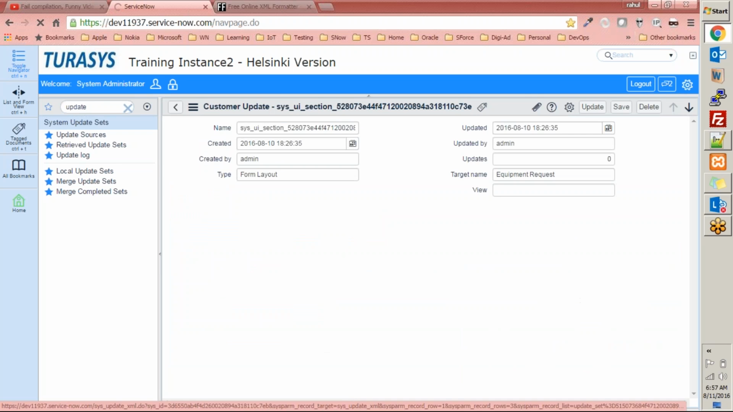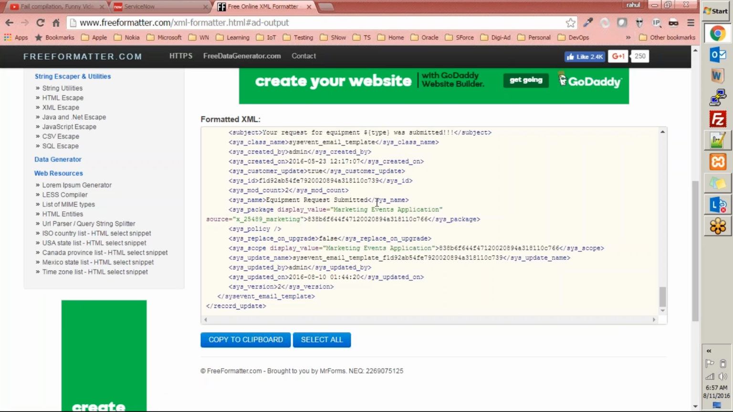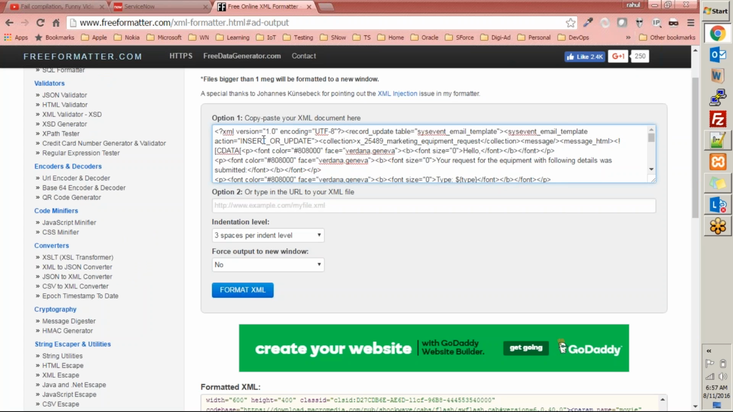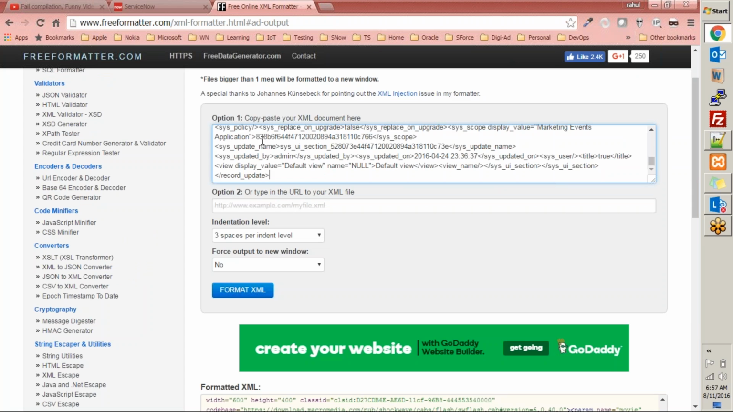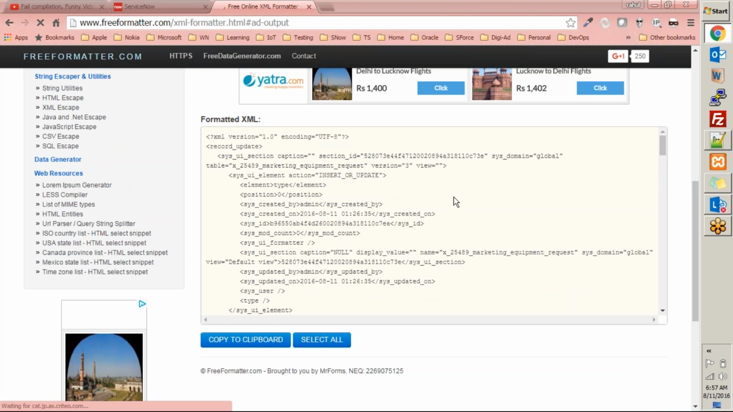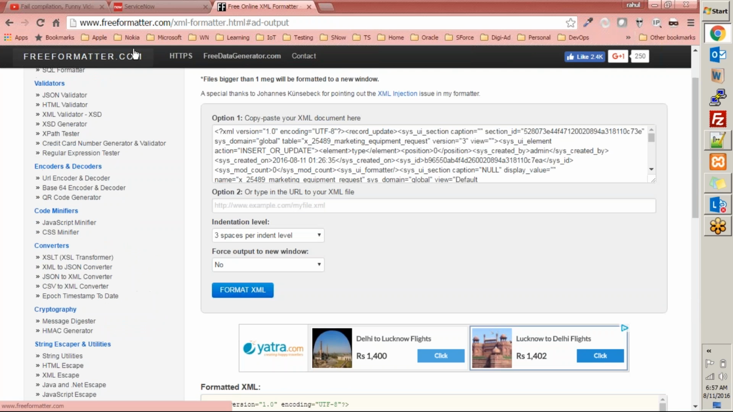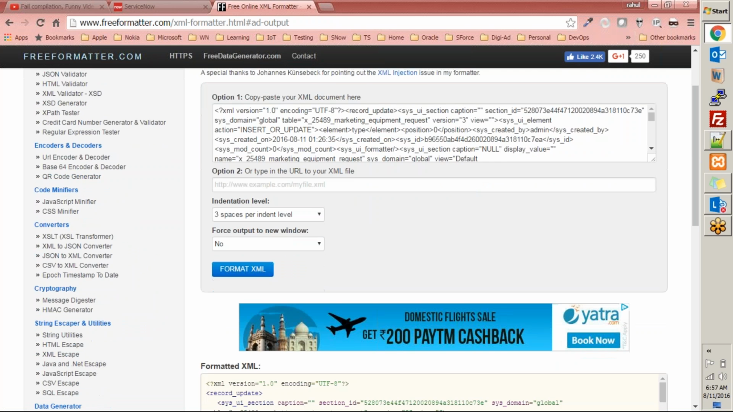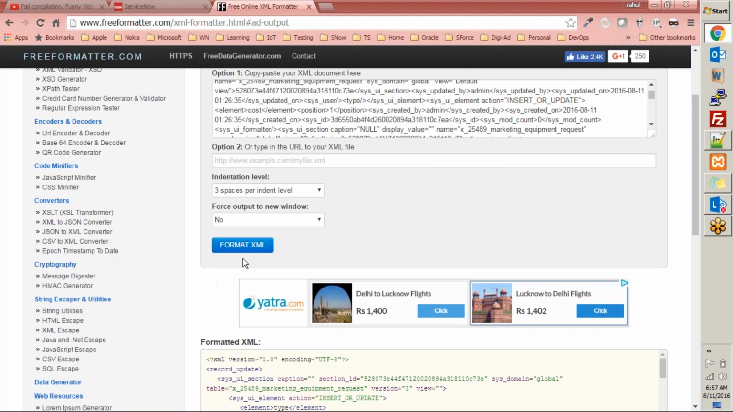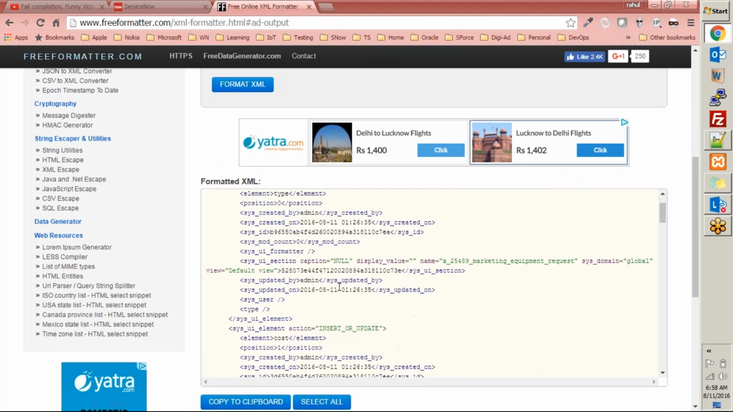If you open this up, you will see the payload getting created for the changes that you did, and you can copy it here, paste it, and format XML, right? Now, what are you using for formatting the XML? Oh, this is just a web tool, XML formatter. It makes it easier to understand the readable XML.